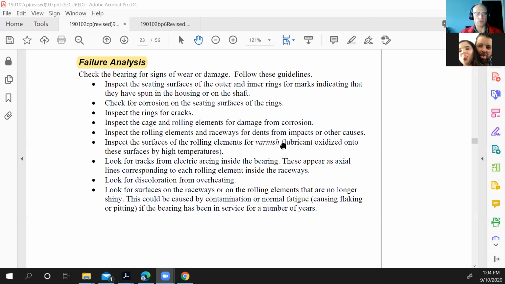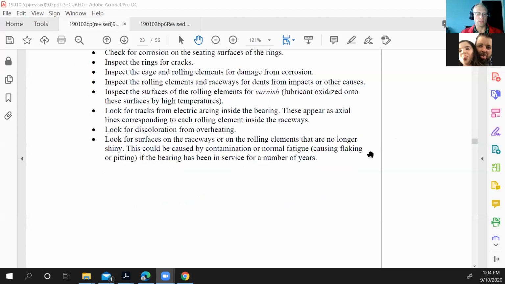I have some good examples we can look at, and how to look at the elements and the races, because sometimes it's very difficult to see the rollers because they don't come apart. It's a one-piece bearing, so tapered roller bearings. You can only really see that in a race if you can look through the rollers and you have to move around. So it's very, very important to look at all of those.